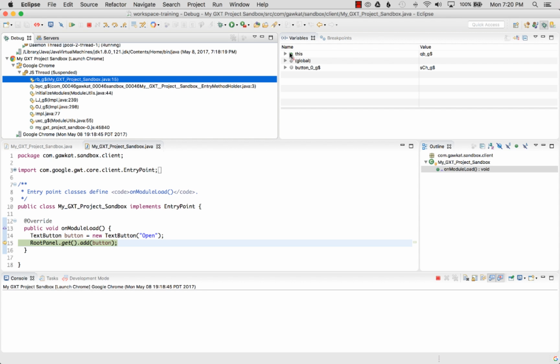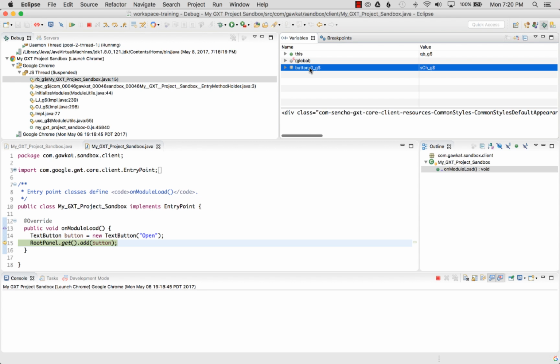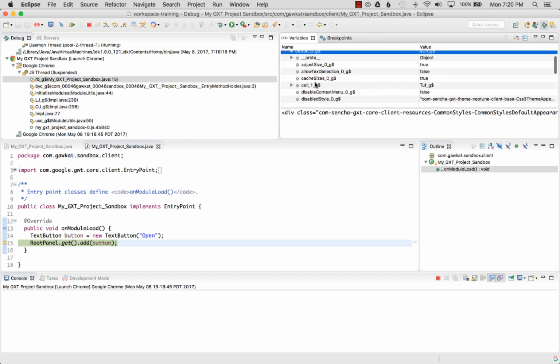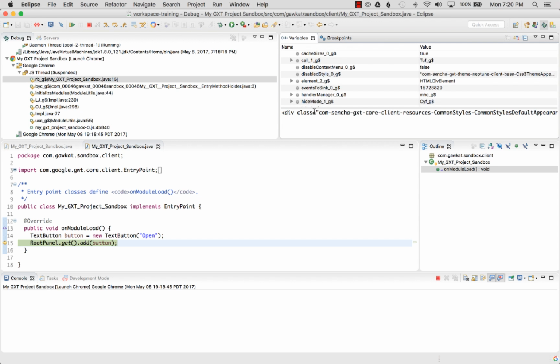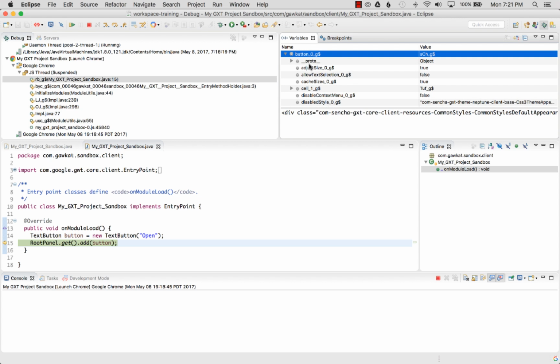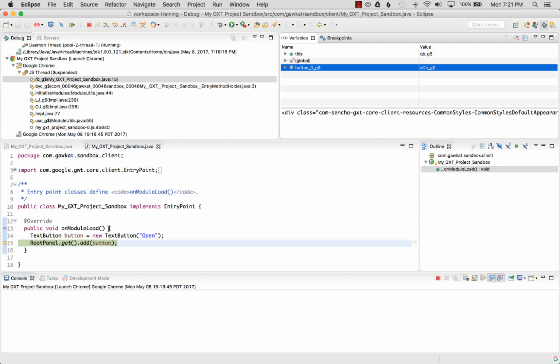So if I look over to the right, I'm going to look at the button. You can see the button has underscore 0 underscore. Well, the little bit at the end is part of the GXT compiler process, and I won't cover that. But what's important is you can read the name and compare the name down here. So if I wanted to expand the button, I can see what attributes it has set for it. And I can also see the HTML output or the toString output by selecting it. Well, that's the basics of setting a breakpoint here.